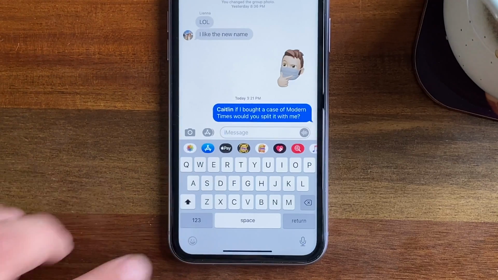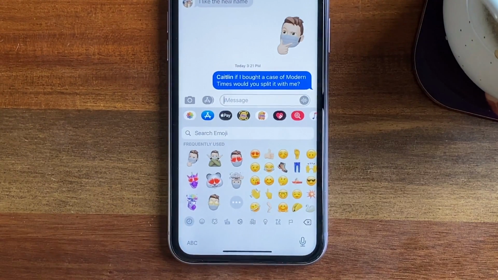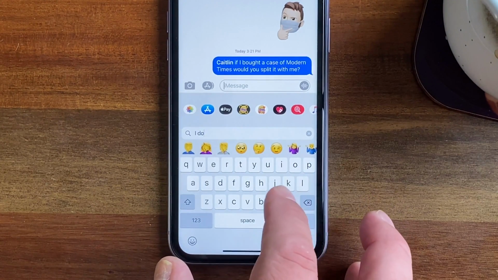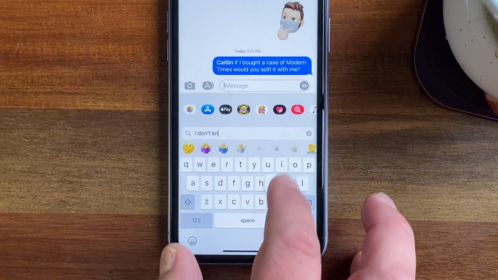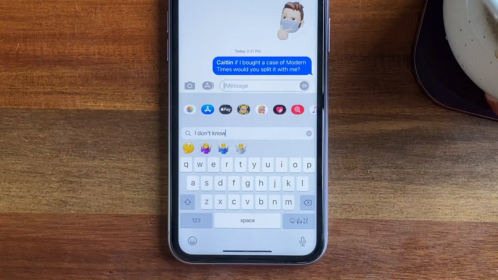Also nice, you can now search your emojis. On the bottom left of the keyboard, tap on the emoji icon and then enter whatever you're looking for. This is especially fun to see what emojis actually mean. Can't be the only one, right?